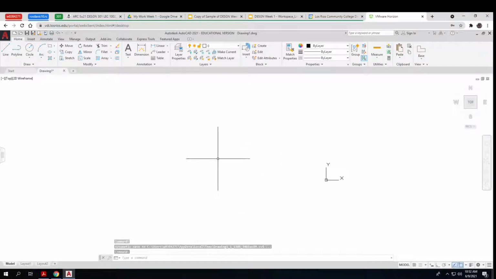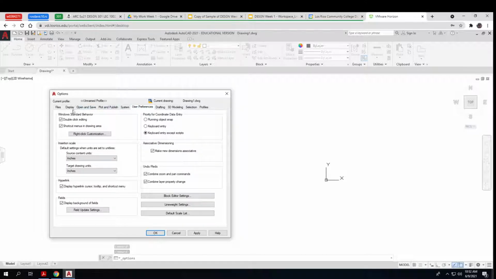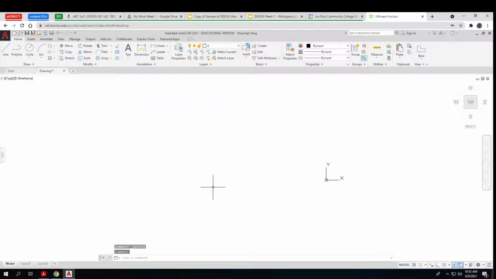Look, my tooltip is really big all of a sudden. Go back and fix that. That one was in crosshair size 5. There we go. That's more like what I like. Okay, so that is the basic of your workspace setup.